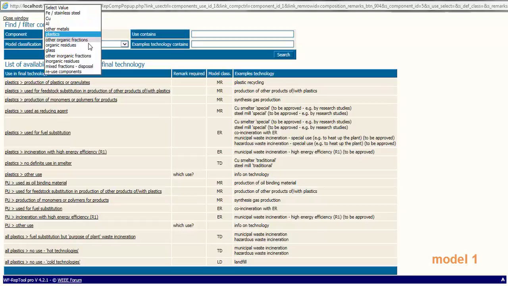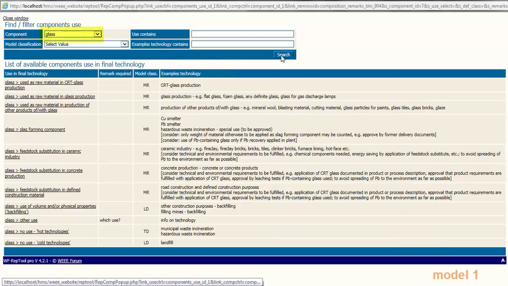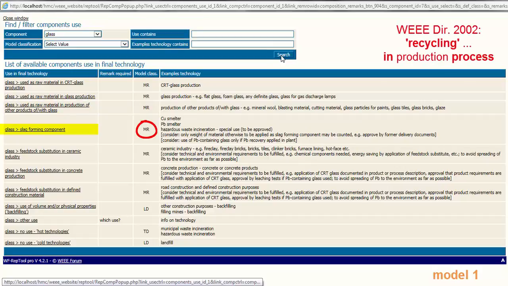Or let's have a look at glass. Glass being used as raw material in glass production, clearly classified as recycling. And glass being used as slag forming component, classified as recycling because it is used in a production process of a copper smelter. See the definition of recycling based on the WEEE Directive 2002.